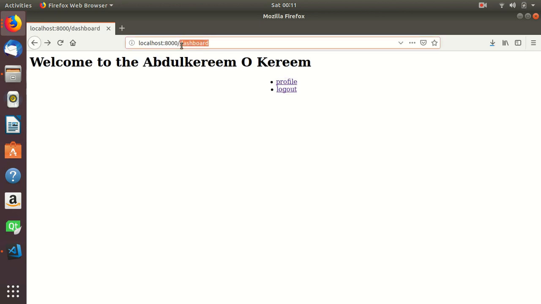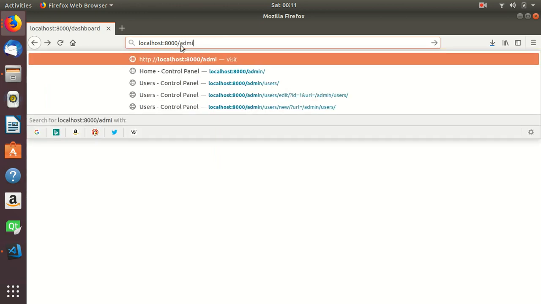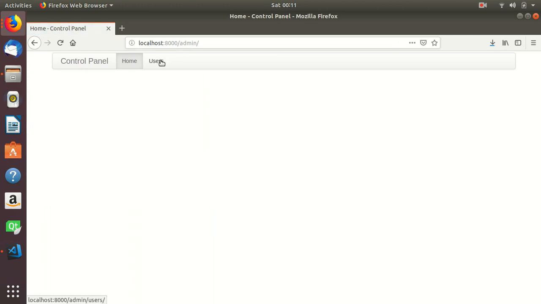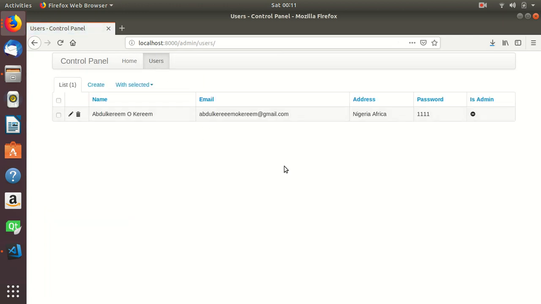Alright, so since I'm here now, the next thing for me to do is to go to the admin dashboard, and we can see I can access the users' information now, and I'm not an admin. So how are we going to make this possible? Now this is the new column that we had, is admin. So we need to make use of this column.